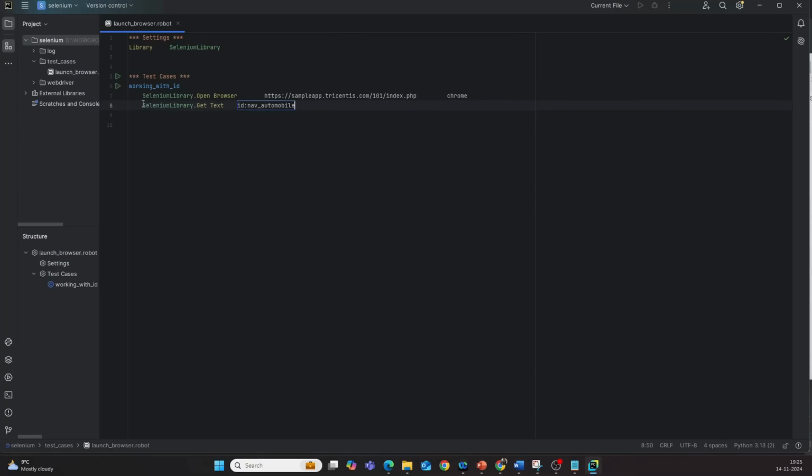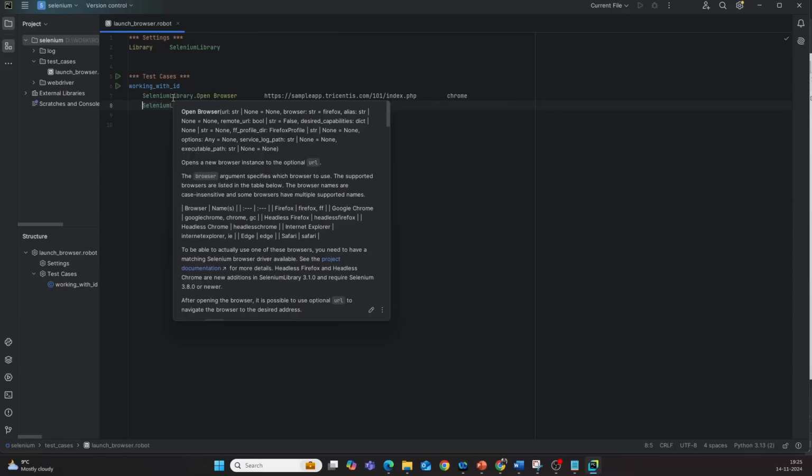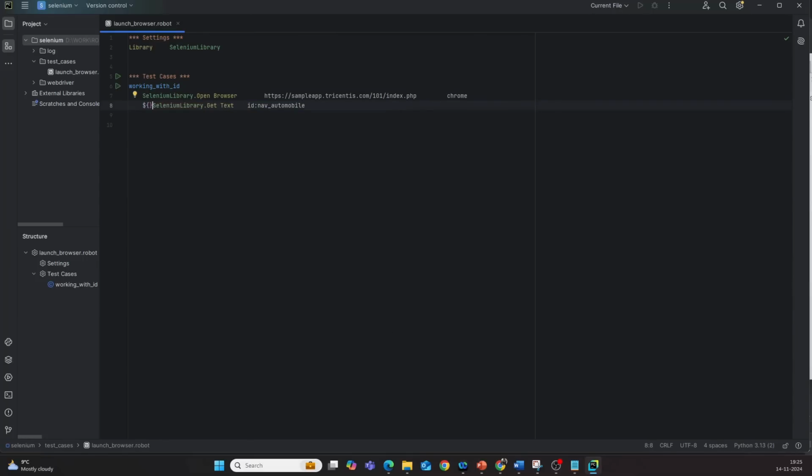So I have to store the value returned from this particular keyword into a variable. That is, I will use it as a scalar variable. I will give the name as read text equals to the return from this particular keyword.